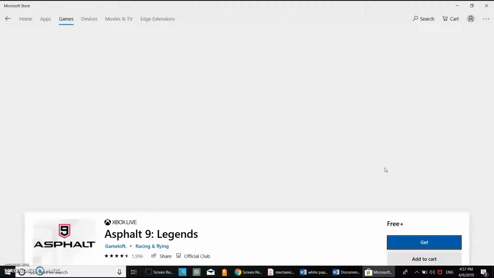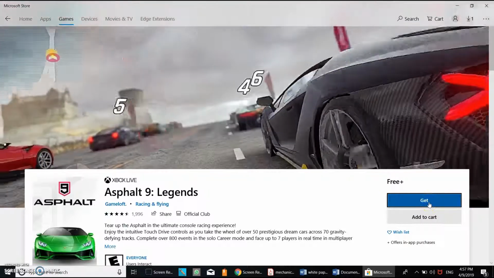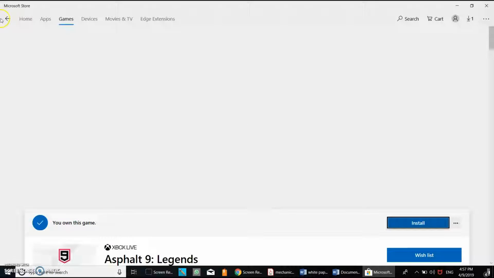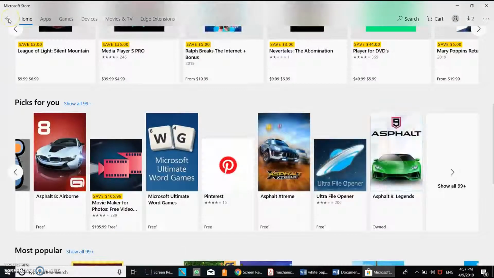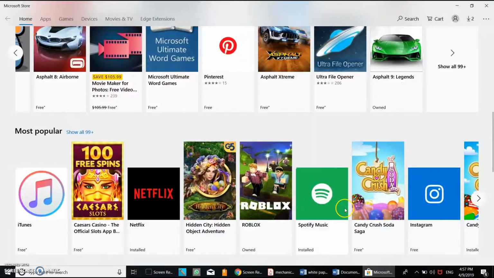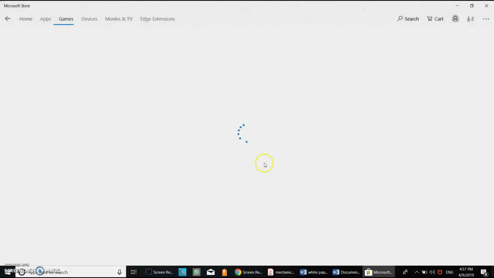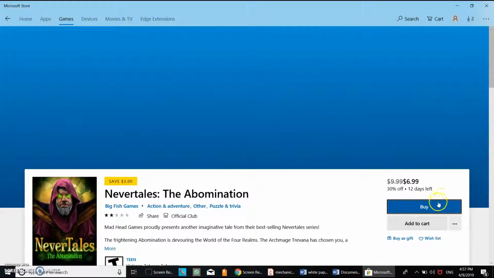If you hit this app, it will ask you to download it, and when you hit Get, it will start downloading automatically. However, the difference between the purchase app and the free app is that instead of saying Get, you will have the icon Buy. For example, let's go with this app. You'll have the icon Buy, as you all can see here.